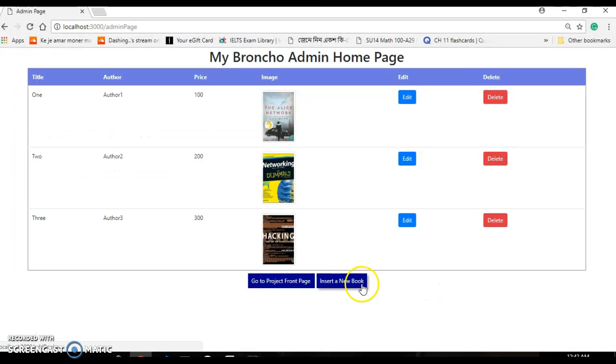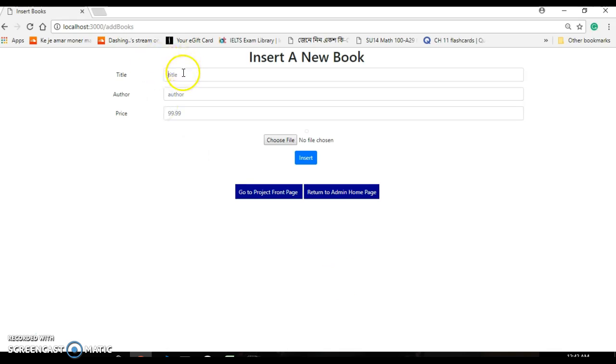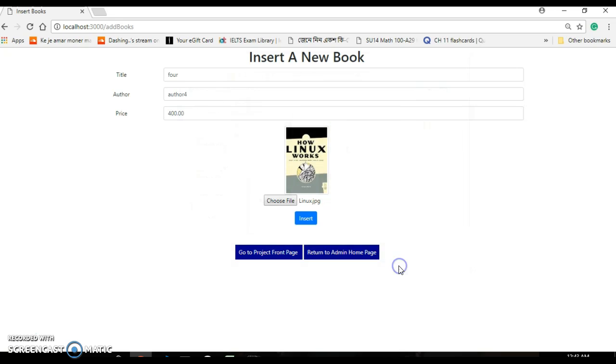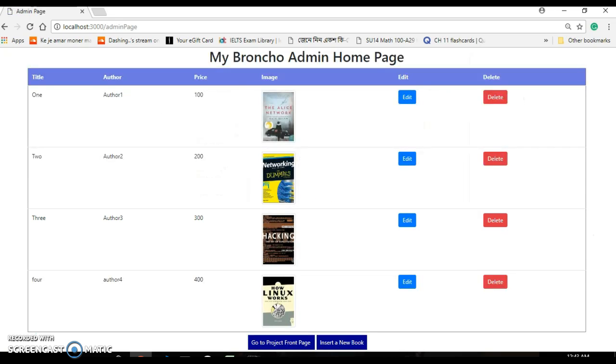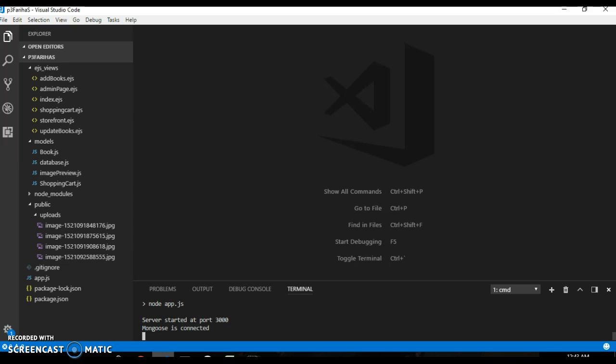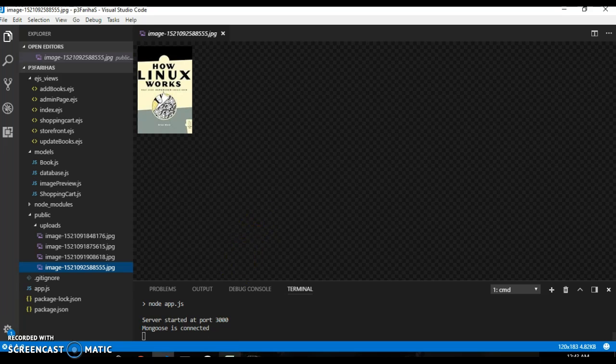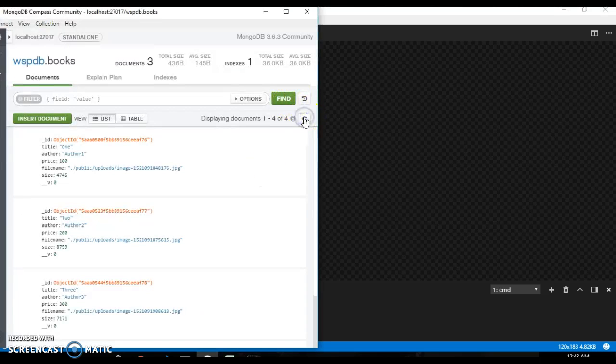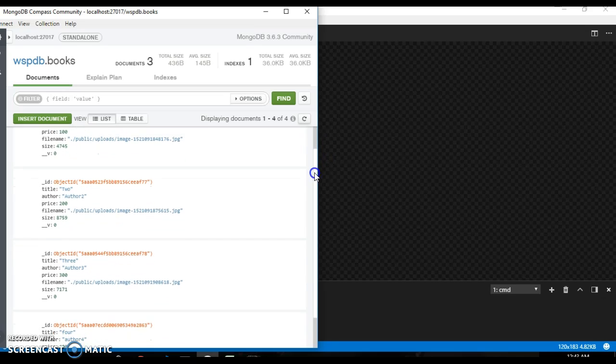So if I go here from my admin page, I can insert another book. Choose a file, insert. It shows here, and if I go to my storefront page, here also it shows 4 different books. If I go to the file system, it shows 4 entries. This is the last book I added. And if I refresh my database, it also shows 4 entries. 1, 2, 3, 4.